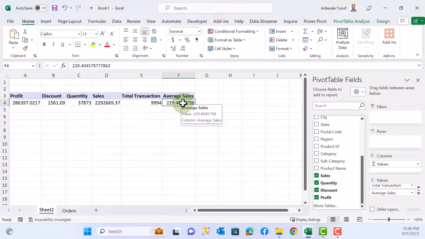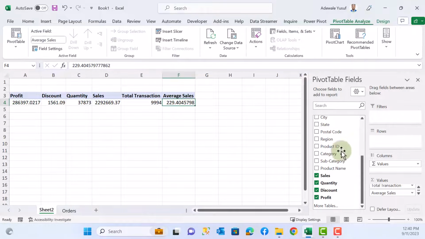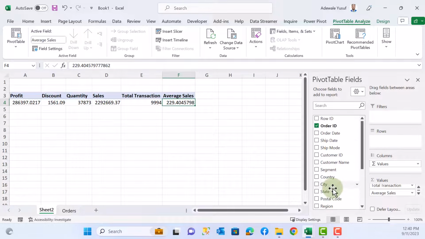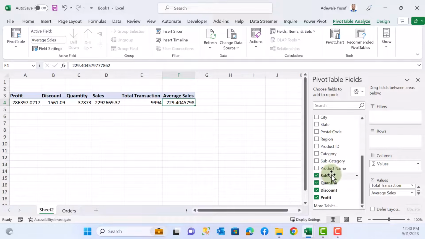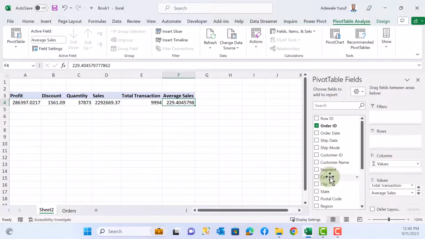Now there's one more total I would like to create. That is a percentage of profit. I would like to know the percentage of profit to sales, right? To do that, I'm going to do a basic calculation in pivot table by going to pivot analyze, because I don't have that anywhere here. And basically the formula to do that is just profit divided by sales.